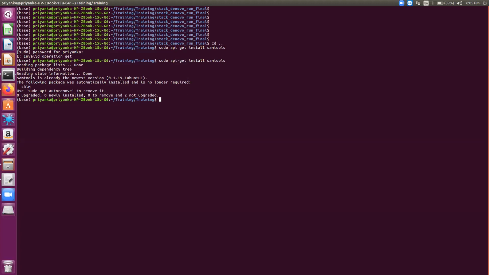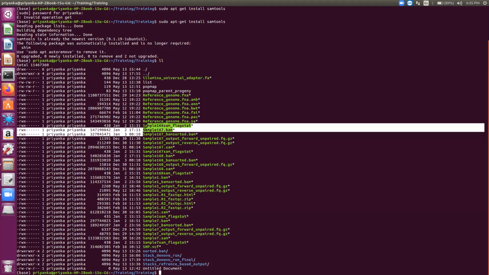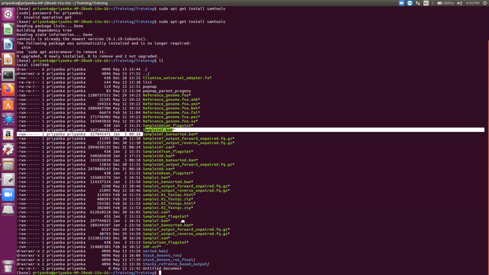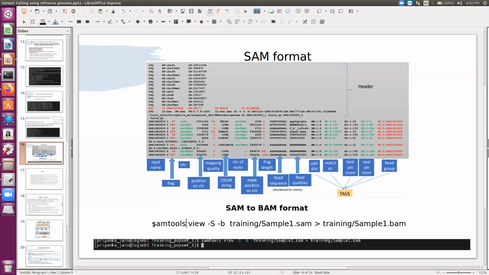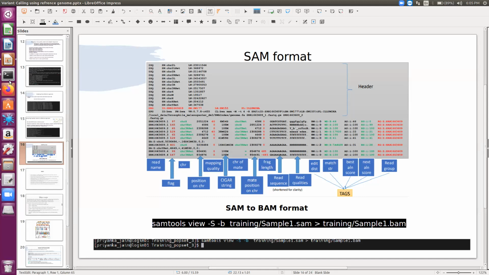As we have several files, we'll convert all of them, because I have already converted and sent you, like this is the SAM sample 167. This will be converted to BAM 167. How to do this? Here I am showing samtools. You have to write samtools view -S -b, then the input SAM file, and then the output BAM file. I will copy this command in the chat box. For conversion, I will show you how this command works.